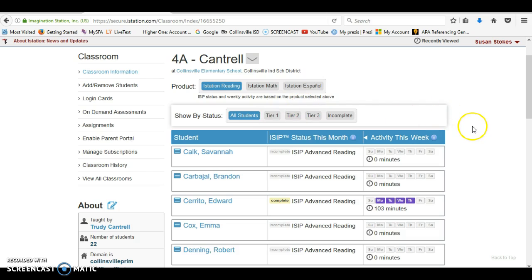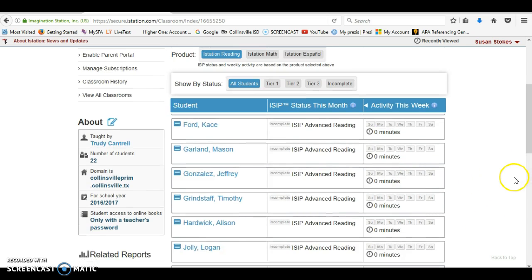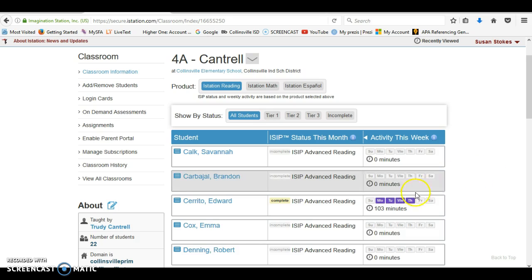The tiers are the same. If you look here, it will show students that have the assessment complete and students that are incomplete for the month. Istation tests the students every month. It is the first day of the month or the first time that the students have logged in for the month. So this is a very nice snapshot, if you will, of who still hasn't finished. This will also tell you how much time the student has spent during that week and how many days in that week they've been on the program. So that's kind of nice to have as well.